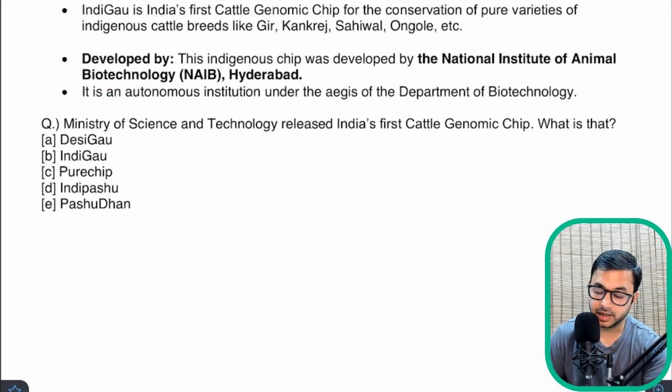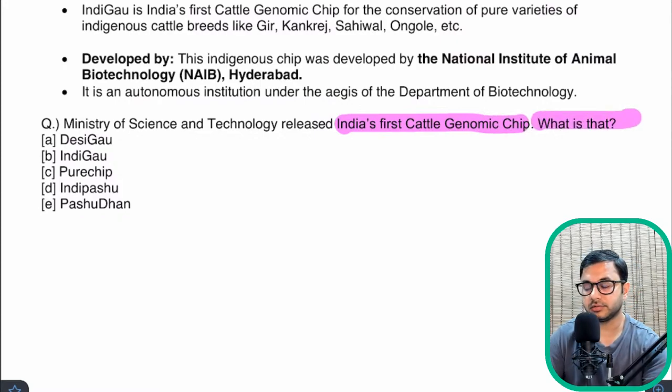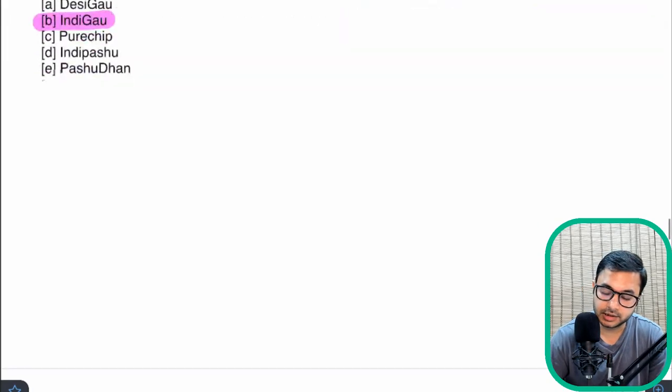Ministry of Science and Tech has released India's first cattle genomic chip. What is it called? Answer आपको दिख गया होगा, but even then, try and answer it if you know about it. नहीं पता है और ऊपर देख लिया है तो बता सकते हो कि भाई नहीं पता था, ऊपर देख लिया है. But try and remember it now. Option number B, yes, that is correct. IndiGau is the correct option here. B is the correct option here, IndiGau. थोड़ा लॉजिकल भी है, I think you can answer it.